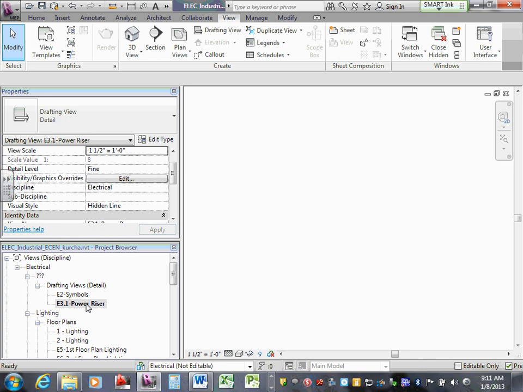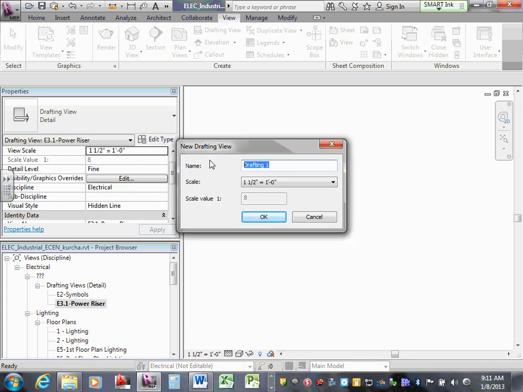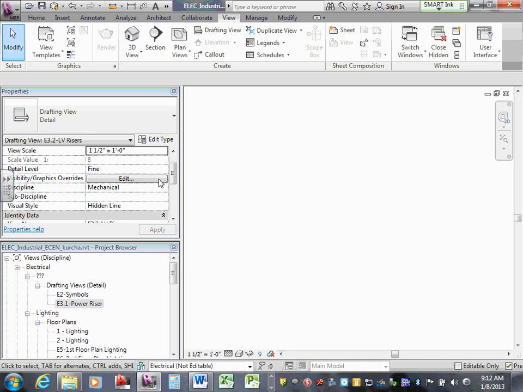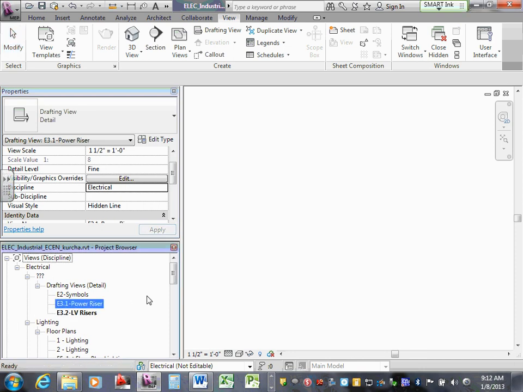One more view. Insert again, drafting view. This view is going to be E3.2, low voltage riser. We're not going to do anything yet with it. Oops, I forgot to change it to mechanical. Make sure you come over here and change this one into electrical. So I want you guys to assure me that you have 3 views right here. Everybody got 3 views? Okay.